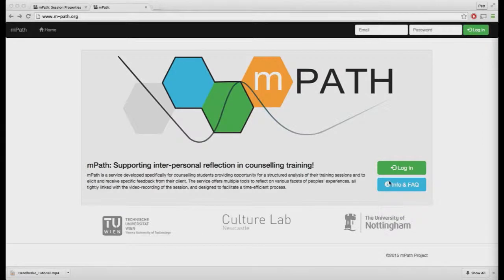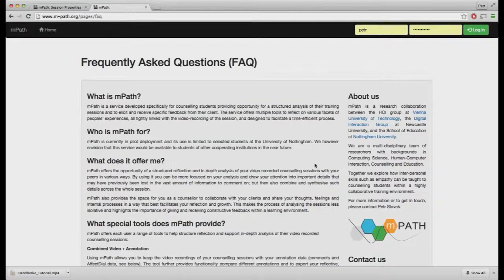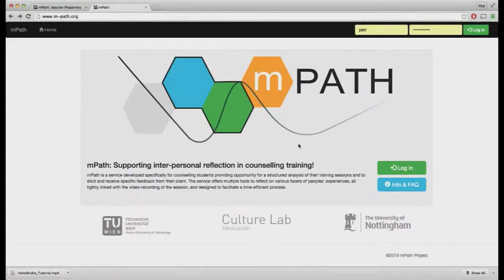If you want to find out more about the background of MPath, visit the Info and FAQ page. Here, you can find the overview of different features within MPath. To start using the system, you need to log in. You should have received your login details from your tutor or Peter Slovak directly.